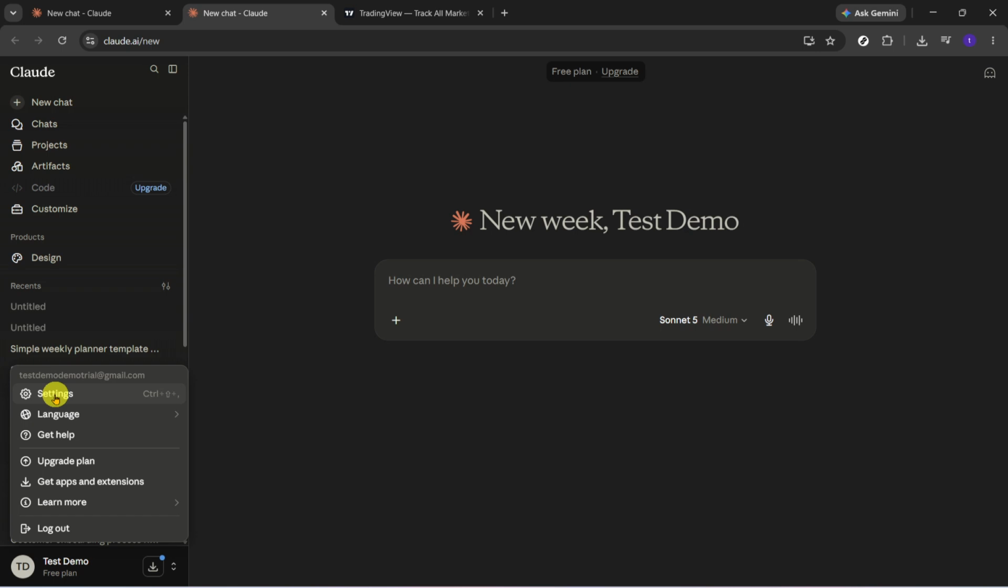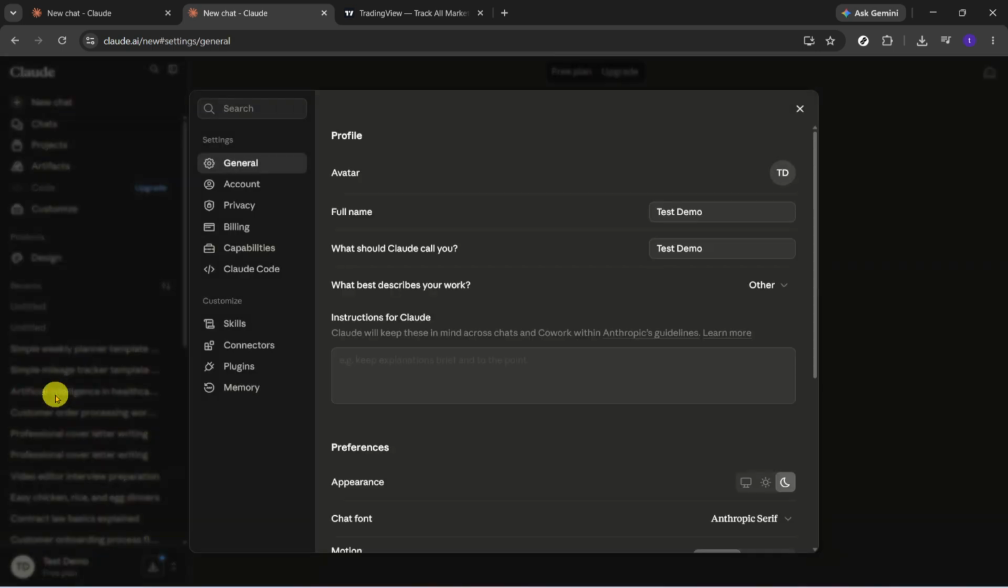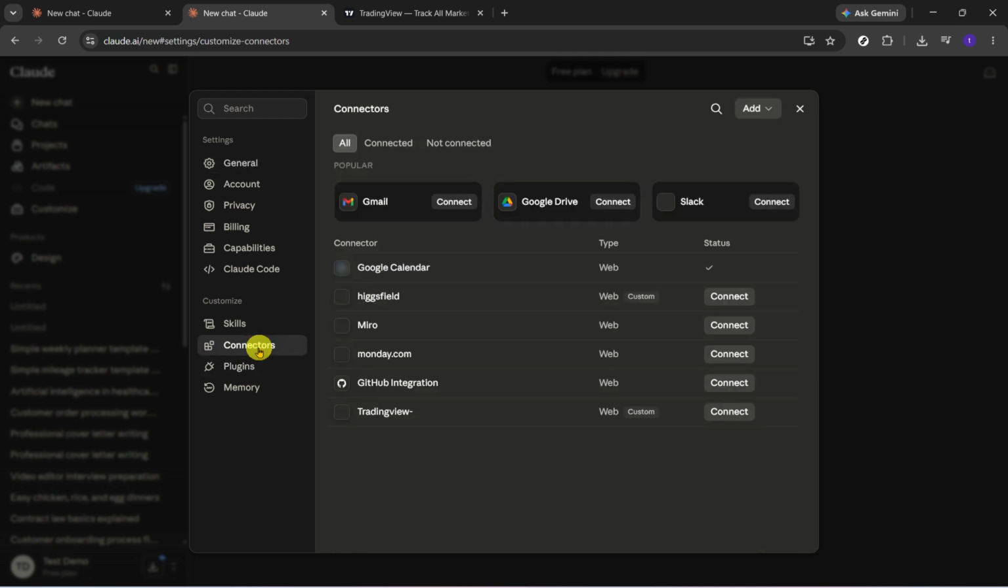In the Settings area, you'll find different sections that control how Claude works and what services it can connect to. For this setup, the section you need is called Connectors. Click on Connectors to continue. This area is used to manage external connections and add new capabilities, including access to files and other supported services.